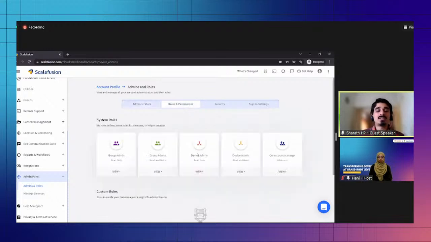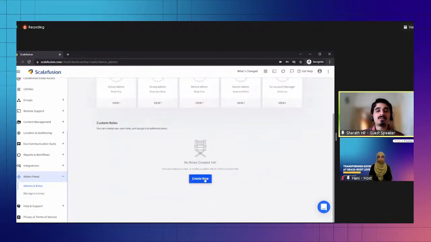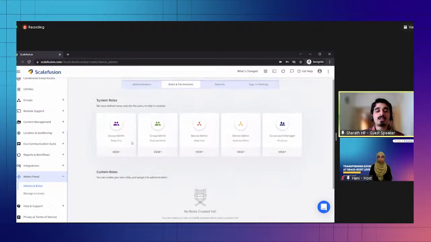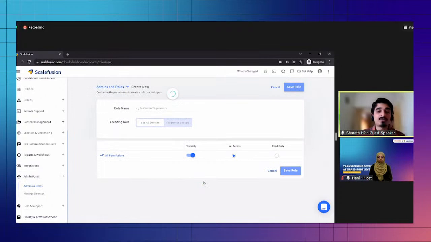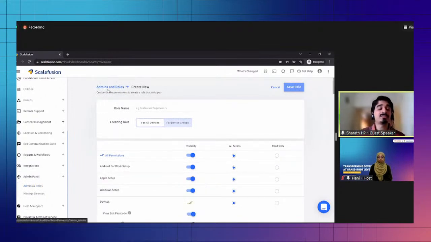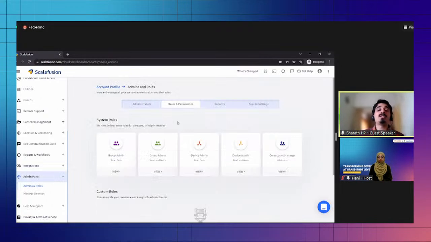We have custom roles that can be created as well. We have a few predefined roles, but we can also create necessary custom roles wherever required. And one of the few things that Scalefusion also provides is unlimited admin access. So we can create any number of admins and access, and give them role based access wherever required.